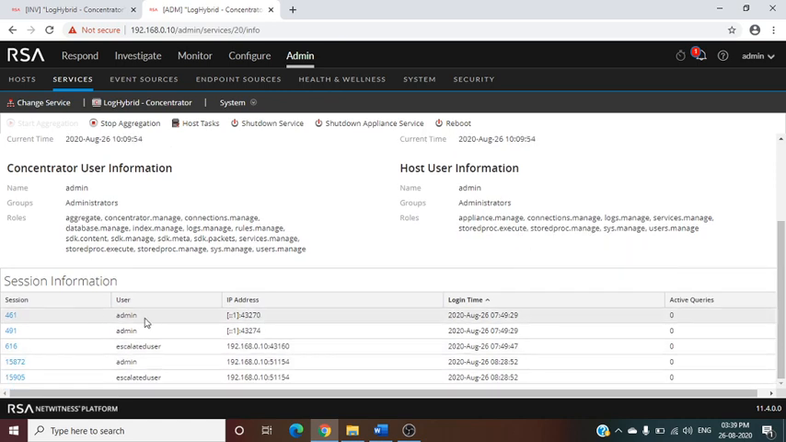Now session service shows that I have logged in as an admin. Here is the concentrator user information, which user is using this concentrator. Currently I am using this as an admin, so my group is administrator, and these are the roles and permissions assigned to me. So this is the basic information. These are the internal processes running in the server.